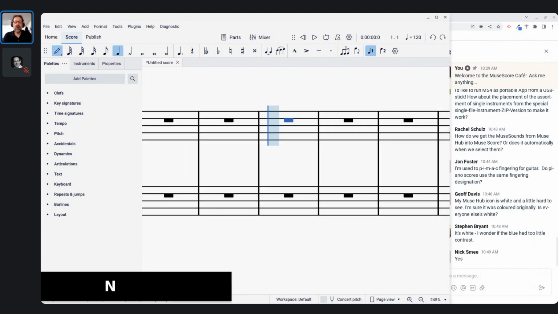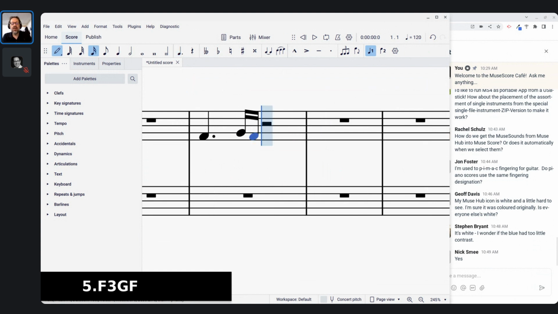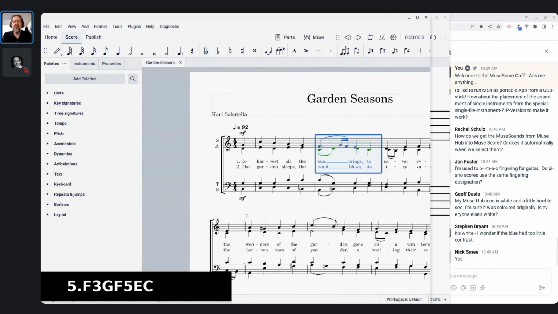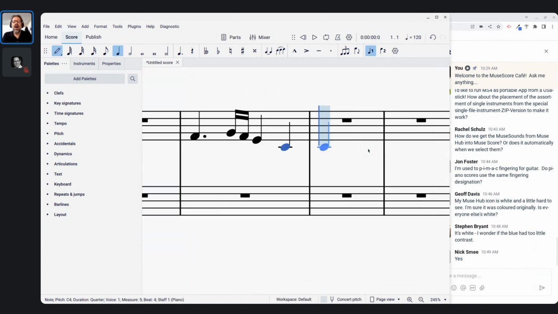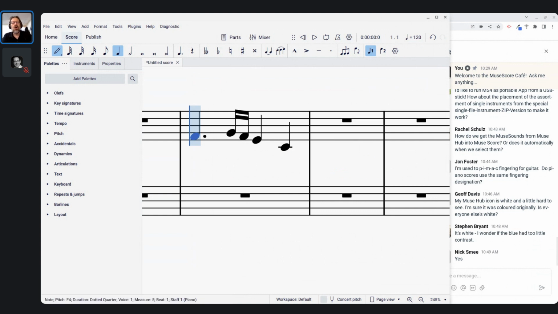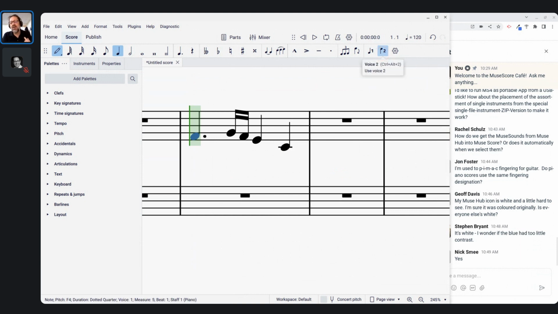I'll press N for note input mode, and I'm going to do voice 1 first. So 5, dot, and then F, and then 16th notes, and then quarter notes. So there's my voice 1. Voice 2 is all quarter notes. So I'm going to press Ctrl+Left to get back to the beginning of the measure, and then Ctrl+Alt+2 to switch to voice 2, or you can just click the voice 2 button. Notice I am in note input mode when I do that. Anytime you press those voice buttons, you'd better be in note input mode already. Otherwise, it's going to change a note you've already entered.